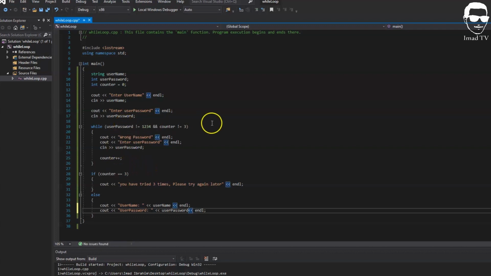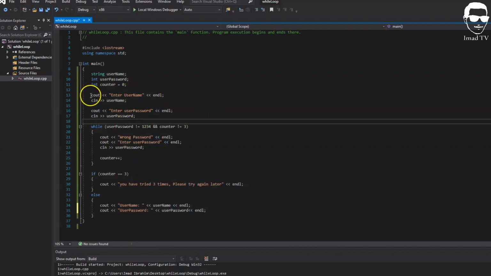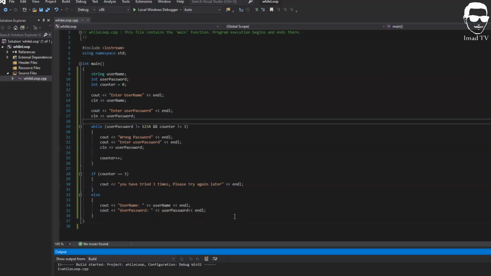So let me just go over it again. I'm asking the user to input the username and the password, then I'm using a while loop to check the user password. So while user password is not equal to 1234 and the counter is not equal to 3, execute the code and increase the counter by 1. If the counter is equal to 3, then display this message. Else display the username and the user password. Let me just run the program now and show you.